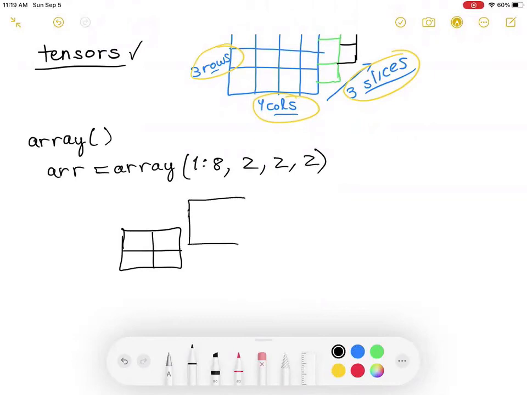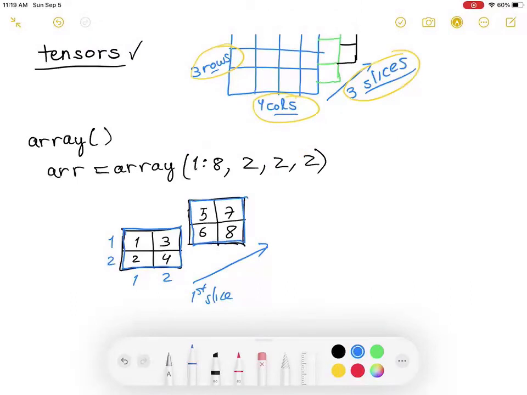I'm going to draw it like this so that you can see both slices. The first one will be 1, 2, 3, 4, and then 5, 6, 7, 8. So you would have the first row, second row, first column, second column. And then in a third dimension, you would have the first slice, this one here in the front. And the second one is supposed to be in a second plane. This would be the second slice.